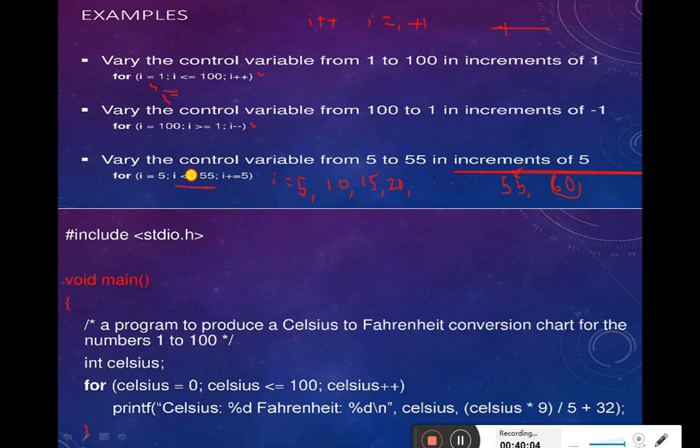Suppose I remove the equal to here, and I just have a less than. If I have a less than, it will go up to 55. Once I becomes equal to 55, our loop will stop, because 55 is not less than 55. It will go up to 50: 5, 10, 15, and so on. So that loop repeats 10 times. In the earlier case, the loop repeats 11 times. That is 5 to 55 in steps of 5, or in increments of 5.